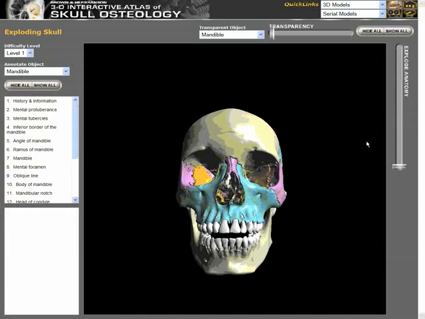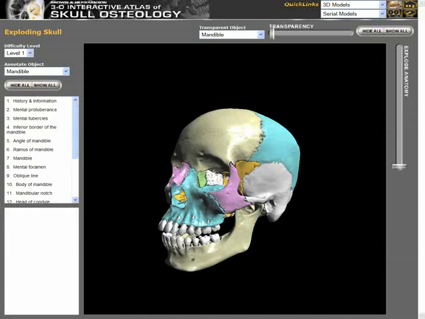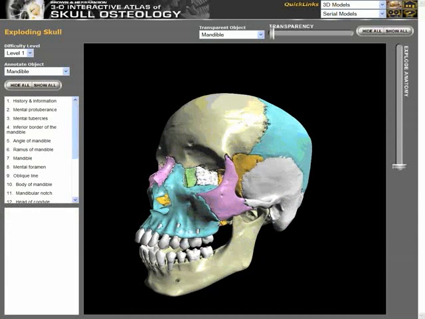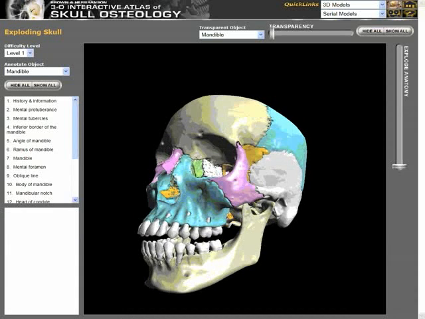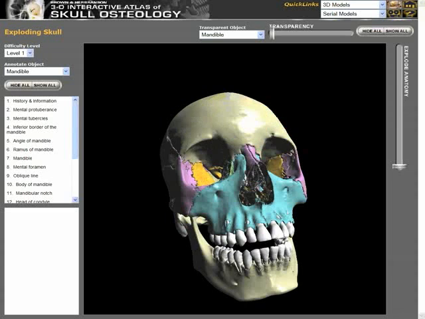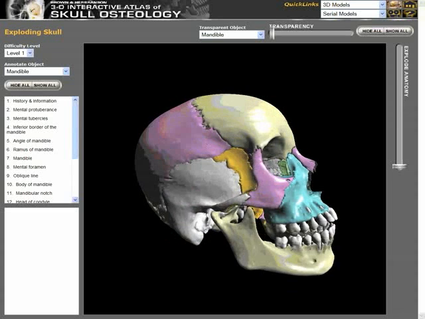This is a high-resolution CAT scan of a human skull. It was done at about 100 microns, and it was segmented into all of the individual bones. The viewing protocol for this and the interactivity is very similar to the tooth atlas. If you're used to it, you can be very familiar with this.